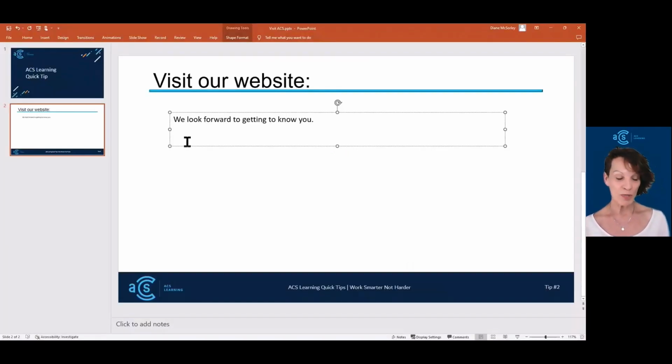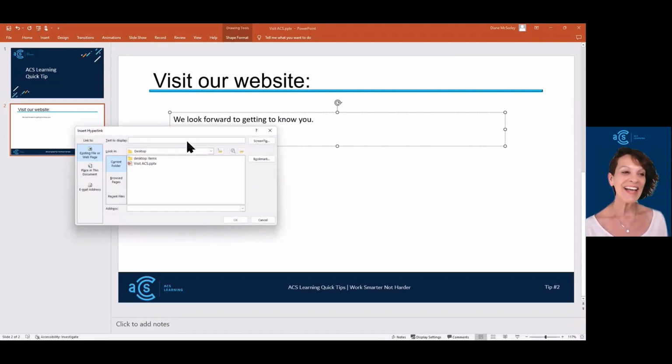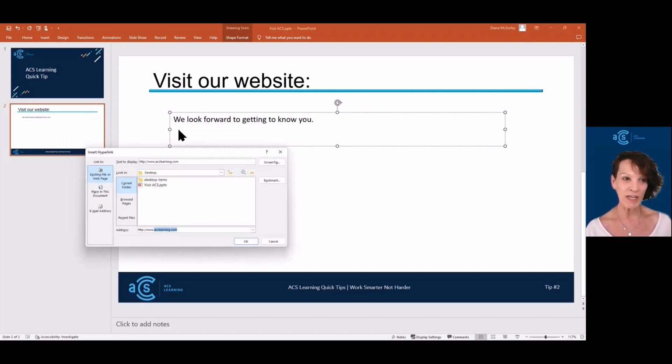So I'll click where I want the hyperlink to go, Control K, and the dialog pops up. Now, as I come into the address bar down at the bottom, I'll plug in the website that I'd like to link to. And at this point, I can just click OK. If I click OK, right there where my cursor was blinking, it'll pop in exactly what I typed.